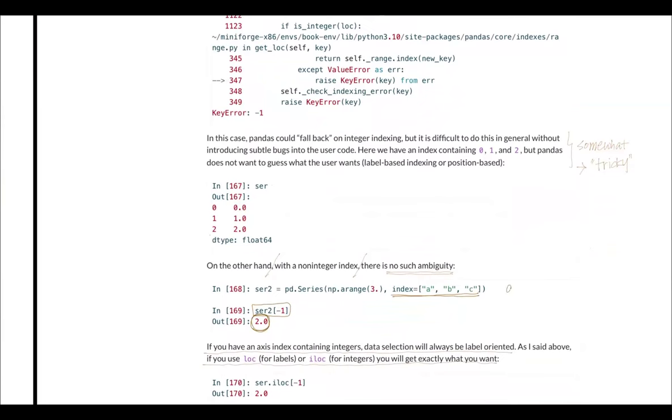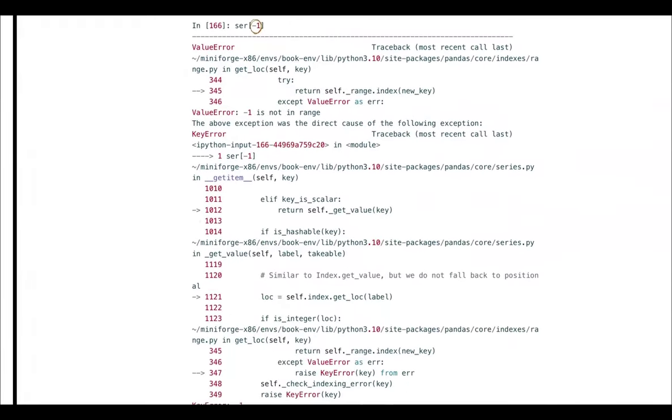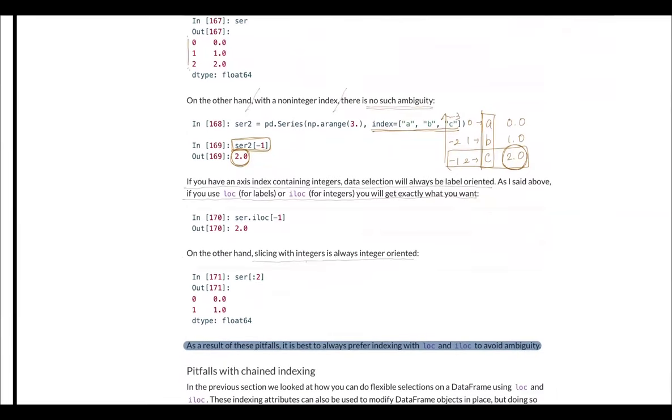Because in this case, we have A, B, C, and the values are 0.0, 1.0, 2.0, right? And in here, we actually have an indexing order of 0, 1, and 2. And then negative 1, negative 2, negative 3 in reverse order. So when we do negative one, it means this C value. We can get this C value once we have this customizable kind of indexing, not the integer. So there are a few differences between pandas and actual Python, because negative one should work on a Python object.